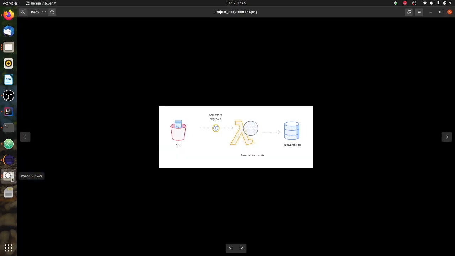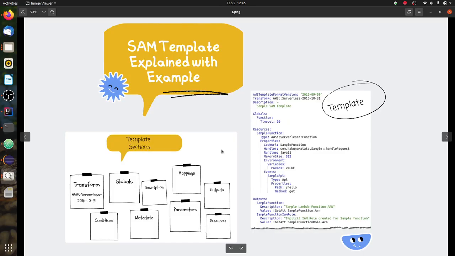Instead, if I'm using my SAM template, then I can use a template something like this, and I can maintain it as a central repository for my project, and I can use this template to create my resources.